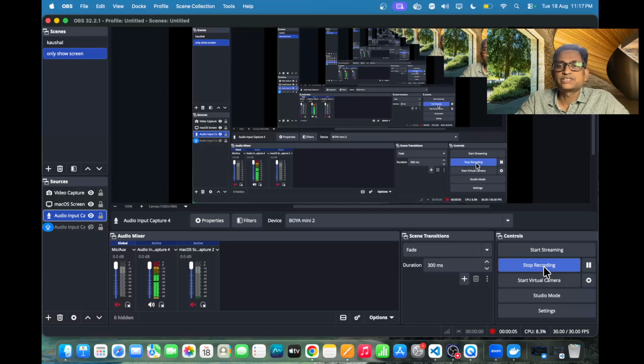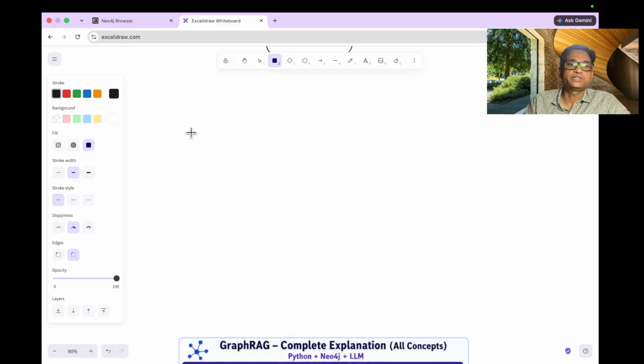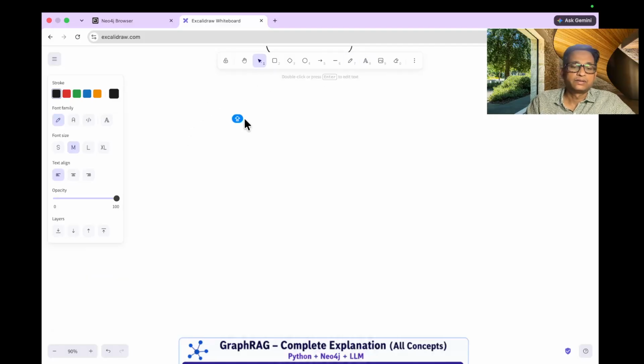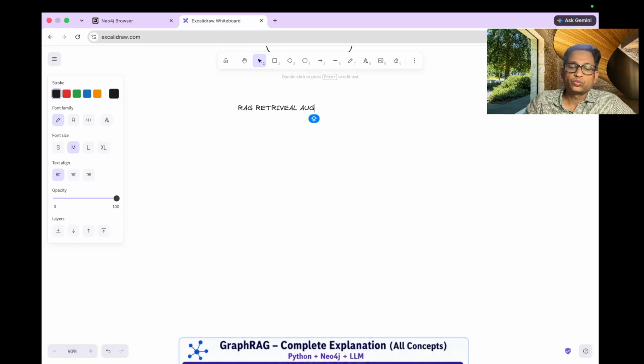So today I am going to discuss RAG and GraphRAG. So first of all, let's understand RAG. What is the meaning of RAG? RAG means retrieval augmented generation. What does it mean?